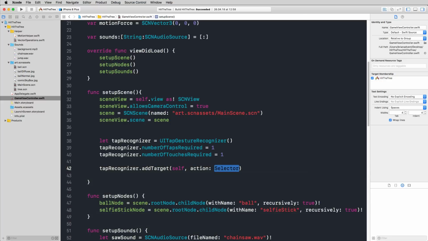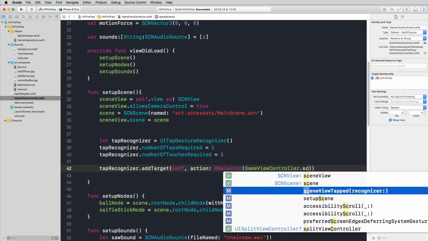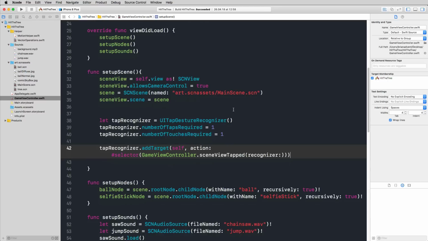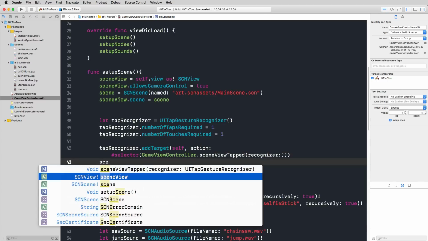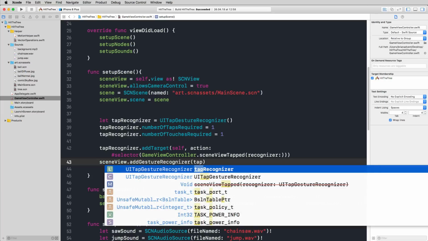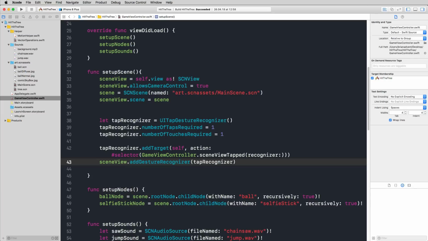This is self, of course. This is our current game view controller class. But now I have to use hashtag selector, and then I can use an Objective-C method here using GameViewController and sceneViewTapped with a recognizer. And with that in place, we have connected our sceneViewTapped function with the tap gesture recognizer, and we can now use our scene view and add this gesture recognizer to it. So just add the tap recognizer, and now we can run our game for the first time in the simulator.